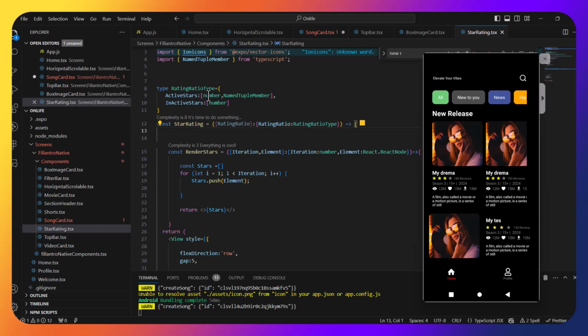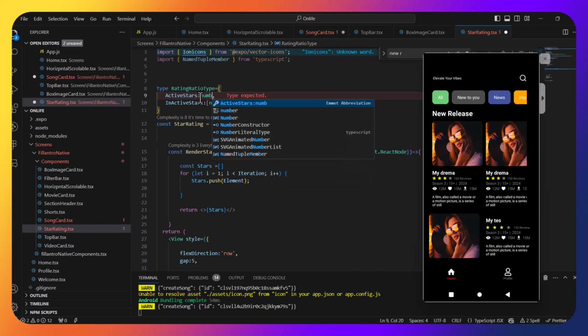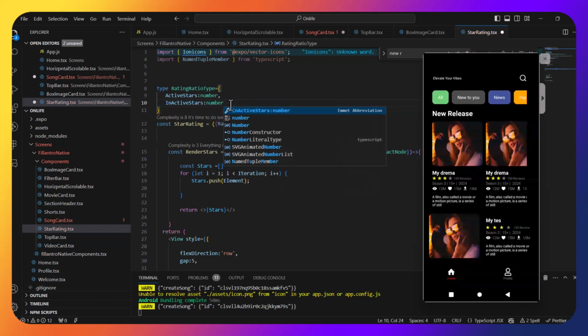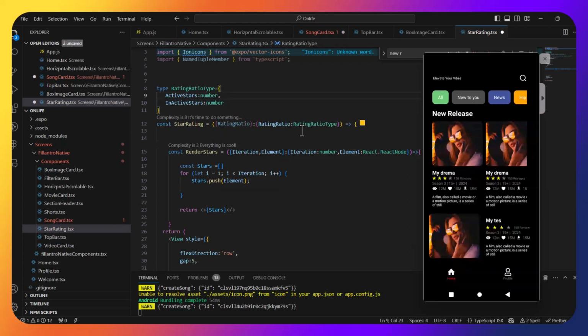Now, do we really need the array? We don't need the array now. This can be a number, and this can be a normal number. That's why I was lost a little bit. Meaning that once I got this number, which is an active star, where am I going to push it?